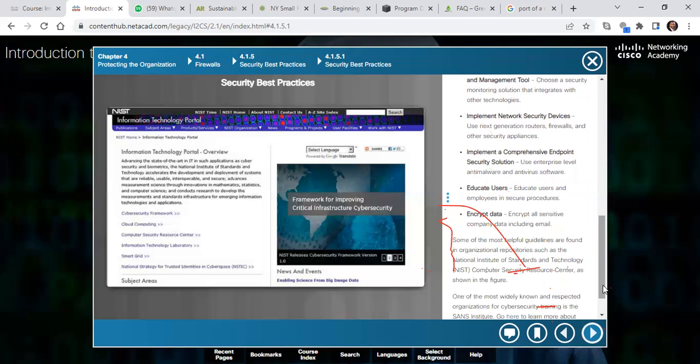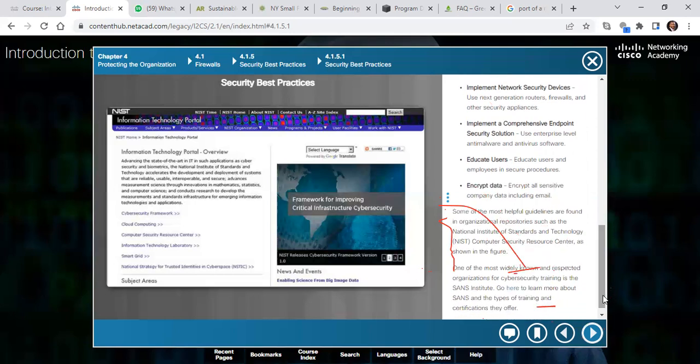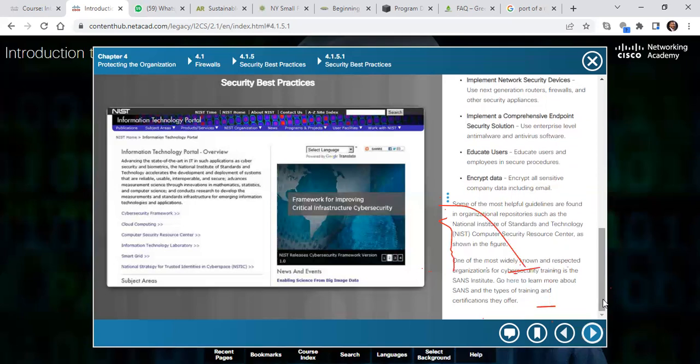Then you implement network security devices. After you've done that, you can now implement using the next generation routers, you use the firewalls and other security appliances, okay? So we have implement a comprehensive endpoint security solution. How do you do this? You use enterprise level anti-malware and antivirus software. Then we have the end users. End users are actually to be educated, users and employees in secure procedures, all right? Then we have the last one, which is encrypt data, which I mentioned earlier in the last class, that you encrypt all sensitive company data, including your email, all right?